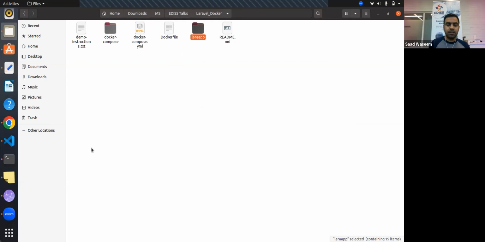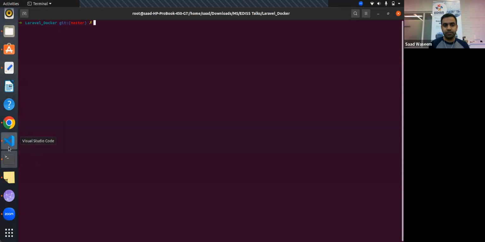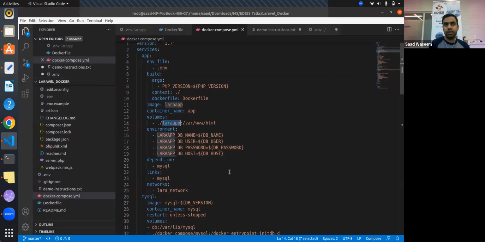But this folder is not accessible inside the container. This folder, Lara app, is not accessible inside the container unless I bind mount it. I mount my folder within the container into HTML so that it becomes accessible inside the container. And now Nginx can access this folder as a web root and can serve the HTTP requests that are being sent to the web server.